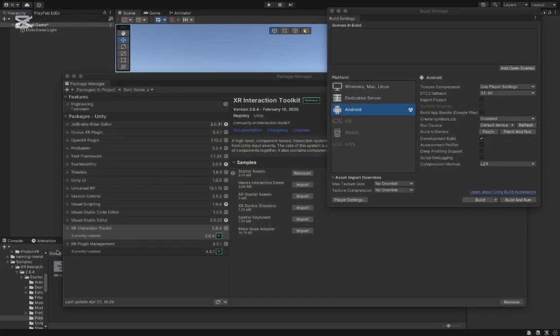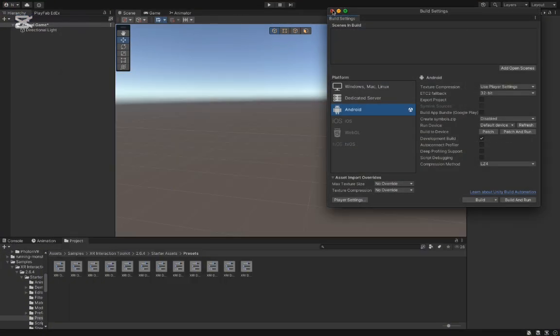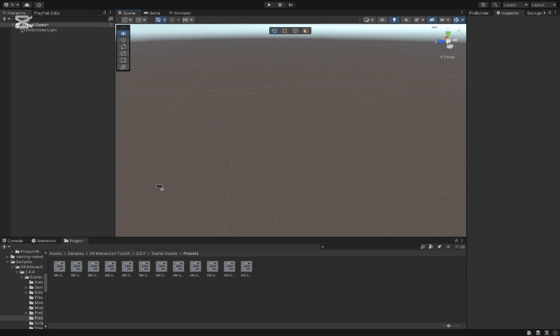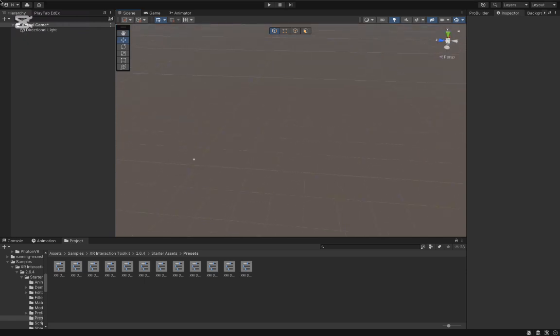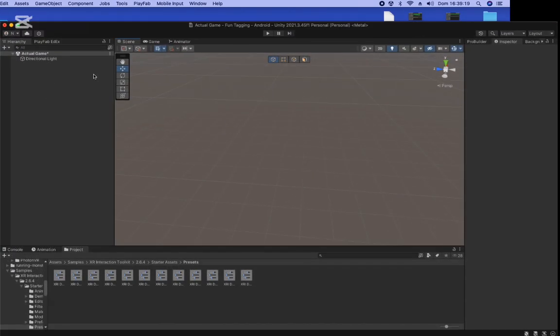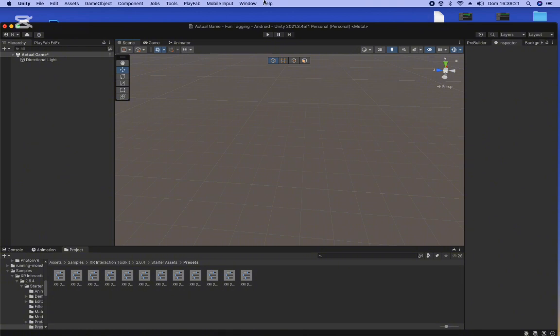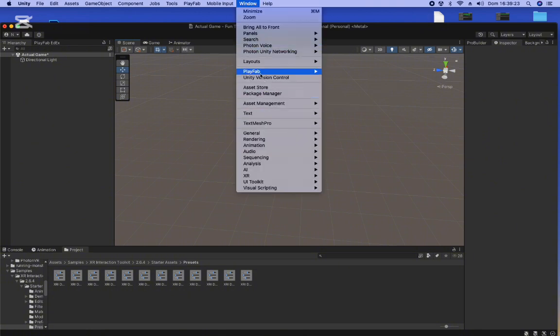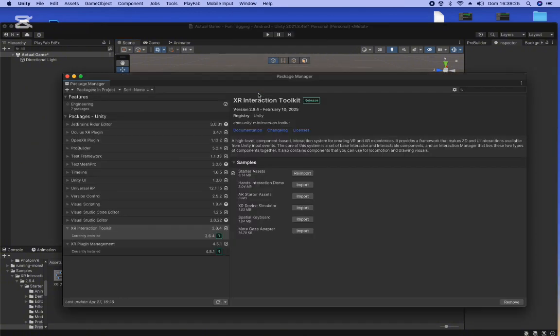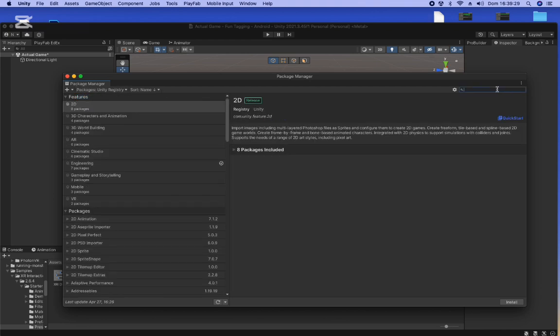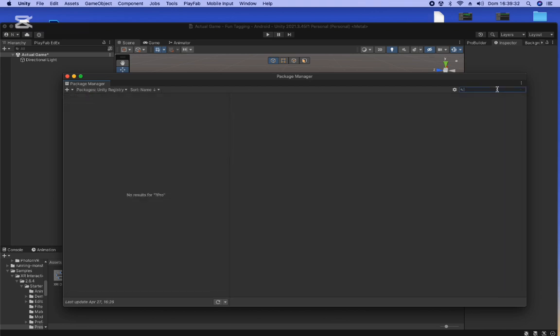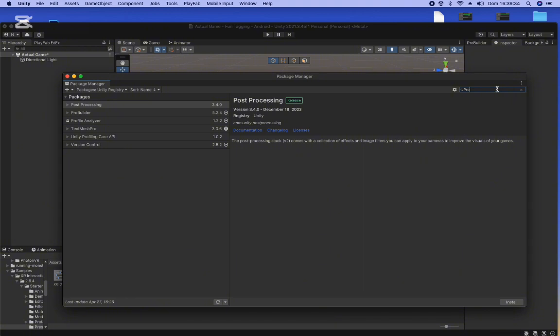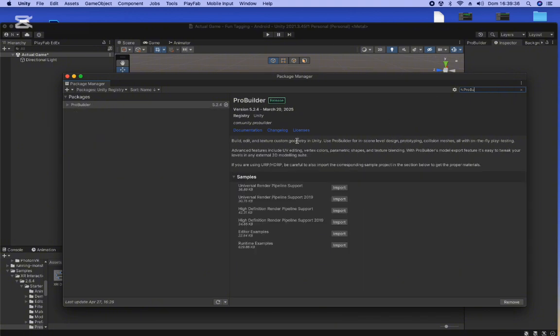So once you have that done, you actually will have to do something to make a map and add your gorilla to it. So to add a map, it's pretty easy. You just do Window, Package Manager. Over here, do Unity Registry. Over here, search up ProBuilder. You can use Blender, but ProBuilder is way easier.